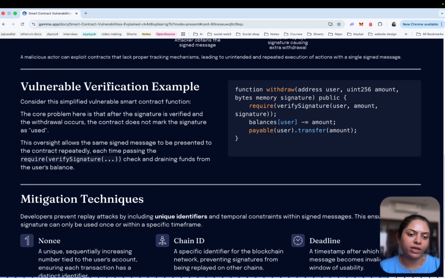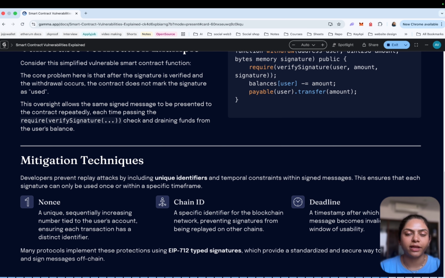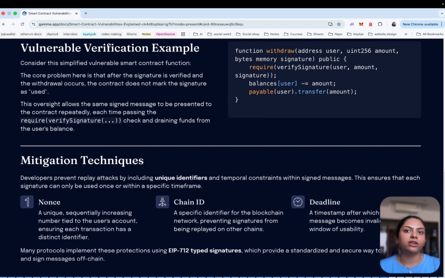So how can we do the mitigation technique for that one? Developers prevent replay attacks by including unique identifiers in signed messages, like a nonce, chain ID, and deadline. A nonce means each user action includes a unique number that increments after use. A nonce is a unique, sequentially increasing number tied to the user account, ensuring each transaction has a distinct identifier: one nonce for one transaction.